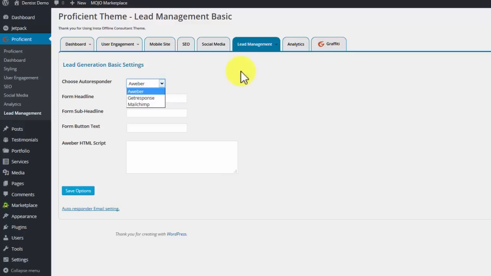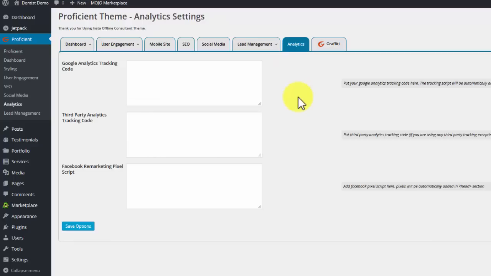Finally, in the Analytics tab, you can set up your Google Analytics tracking code, third-party analytics tracking code, and also your Facebook remarketing pixel script, which is something just amazing.